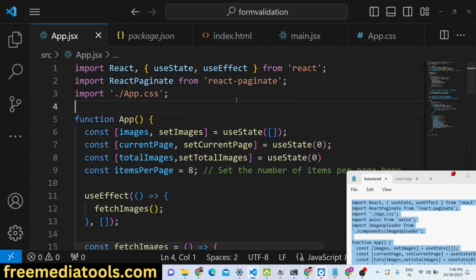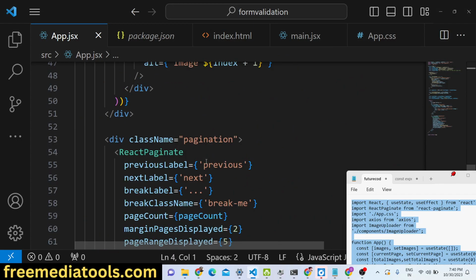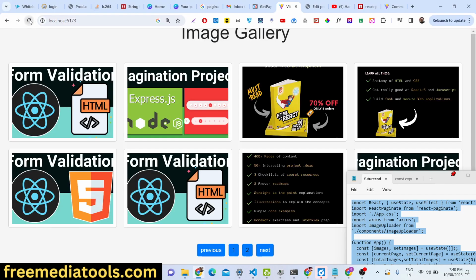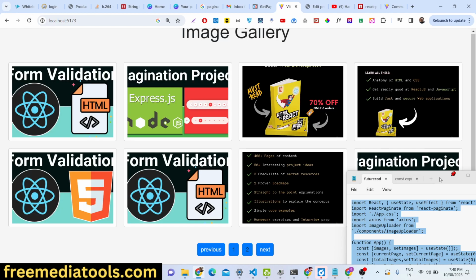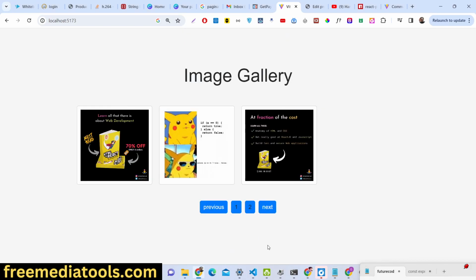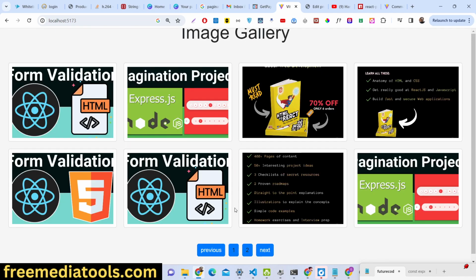So now, guys, the error was fixed right here. Basically, no error was there in the code. My internet connection got lost. So if you just refresh now, you can see all the 11 images are displaying right here. So 8 images are displaying on a single page. If I go to the next page in the pagination, the next 3 images will be shown right here. So total of 11 images are there.